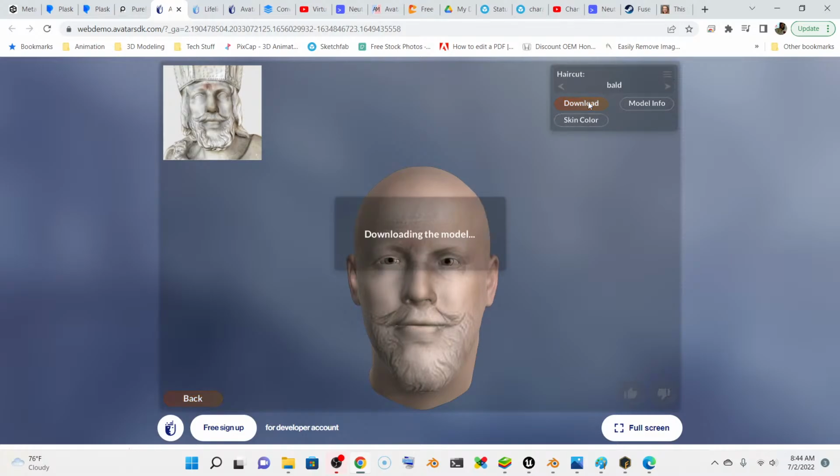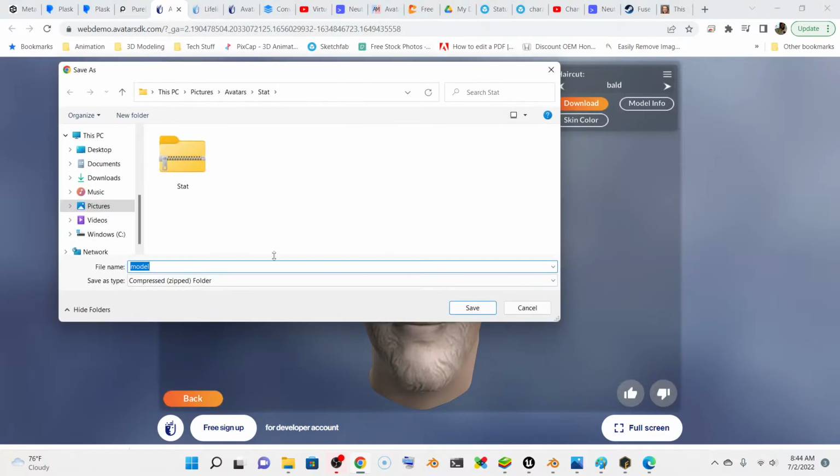So we're going to go download the bald head, and we're going to call this head. Doesn't matter. Now, keep in mind, you're going to get zip folders for all your downloads through the Avatar SDK, so you're going to have to unzip them.